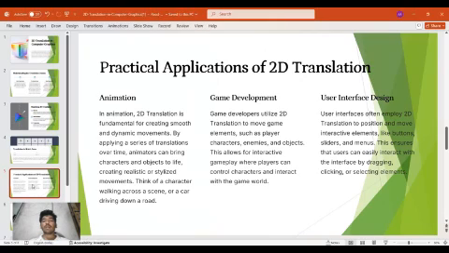Game development. Game developers utilize 2D translation to move game elements such as player characters, enemies, and objects. This allows for interactive gameplay where players can control characters and interact with the game world. User interface design. User interfaces often employ 2D translation to position and move interactive elements like buttons, sliders, and menus. This ensures that users can easily interact with the interface by dragging, clicking, or selecting elements.